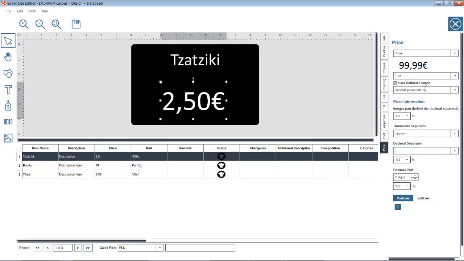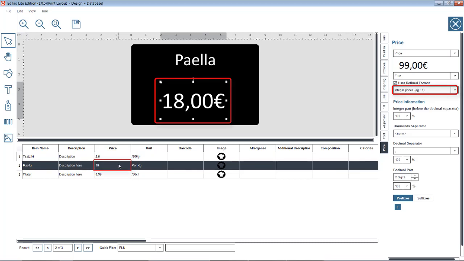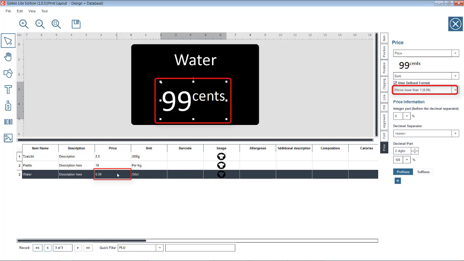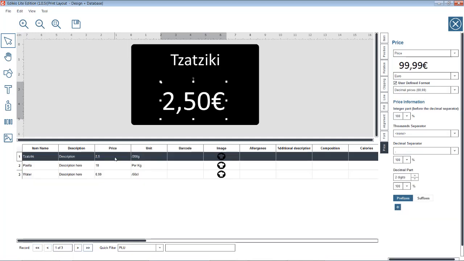Edikio software manages three types of prices: decimal prices, 2.50 for instance, then integer prices such as 18, and decimal prices below 1 like 0.99. A price preset can be defined as a set of parameters which you need to apply to each of these three price types.